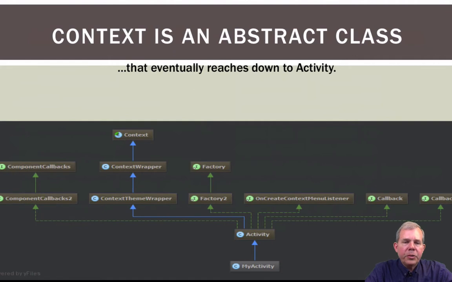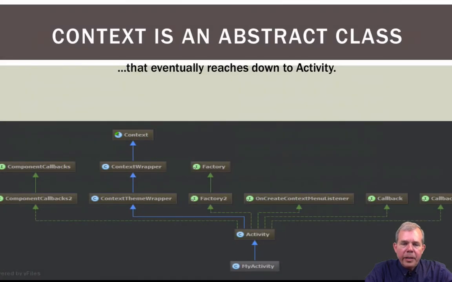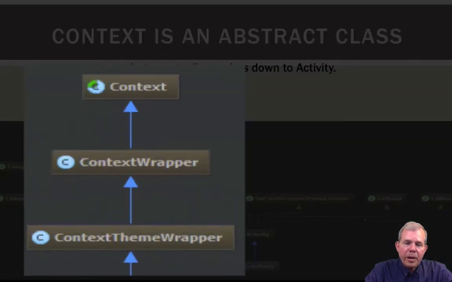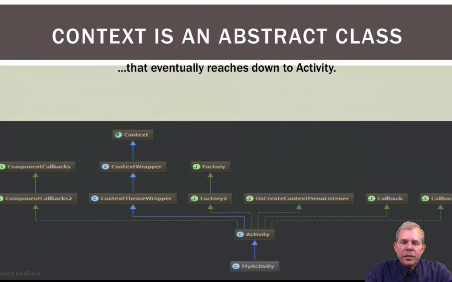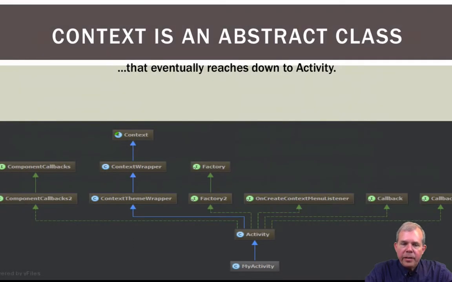Let's take a look at a big tree here. Context, as you can see, is a class at the very top of the tree, at least of this branch. Descending from context is another class called context wrapper, and then a context theme wrapper. The important thing is to see that the activity class itself is really a descendant of context. And so every time you create a new activity, you're creating an instance of a descendant from context.